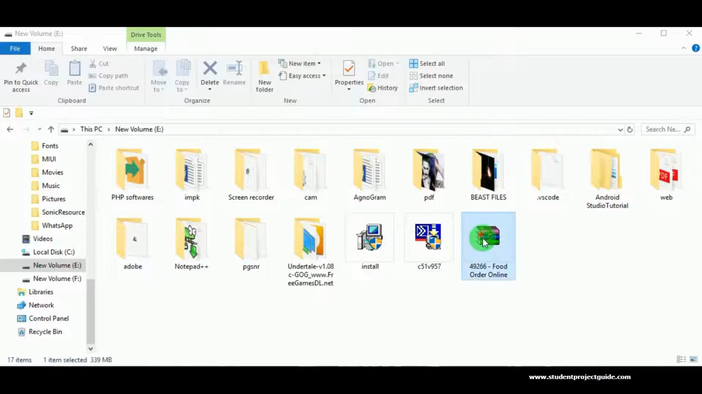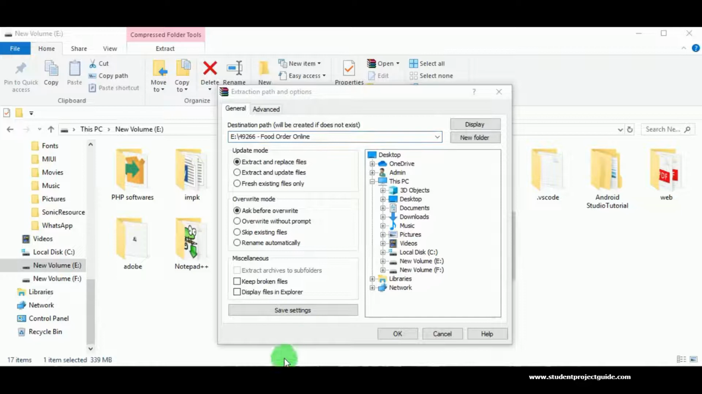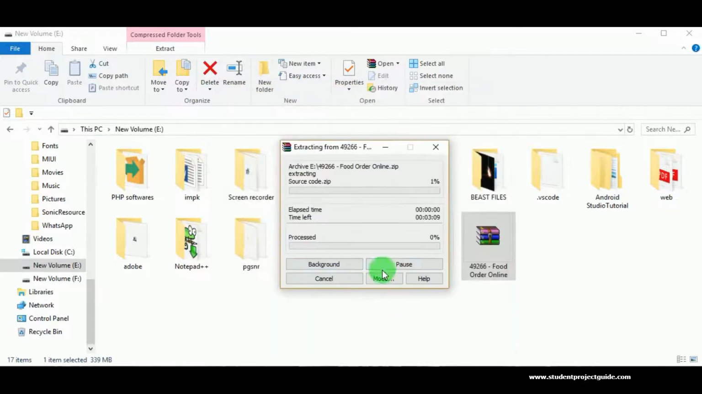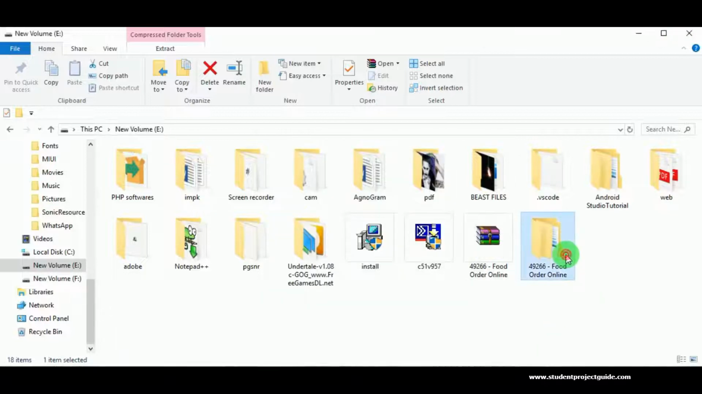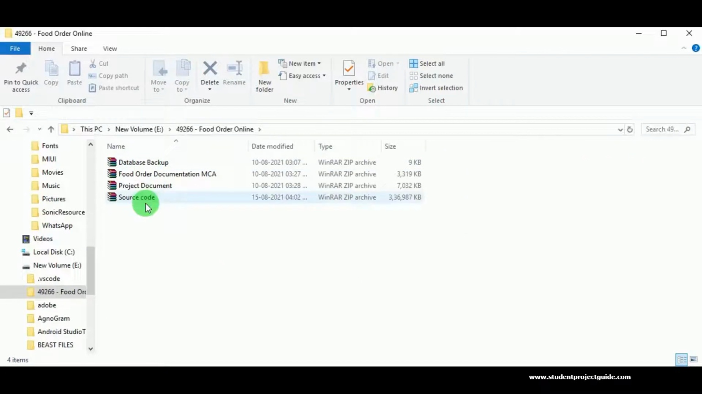Hello everyone. Today let us know about the project Food Order Online. So first let us extract the zipped file. So we can see that the file is extracted, and inside the file we have got 4 other zipped files.